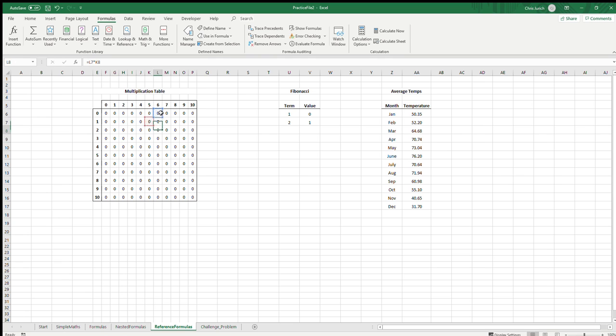So if you press F2 on these cells, in reality, when we're in this cell, we want it to be 6 times 7, but it's actually 0 times 0. What we want is for the F5 to move along the row but not the column, and for the E6 to move along the column but not the row. We do that by what's called locking, and you can do locking by using a $ sign.